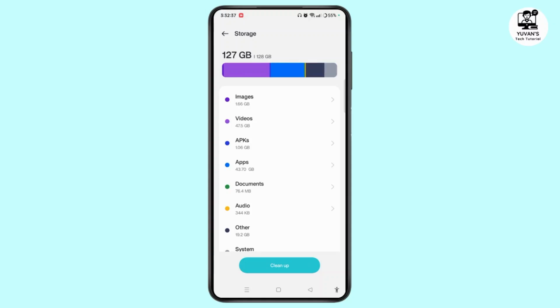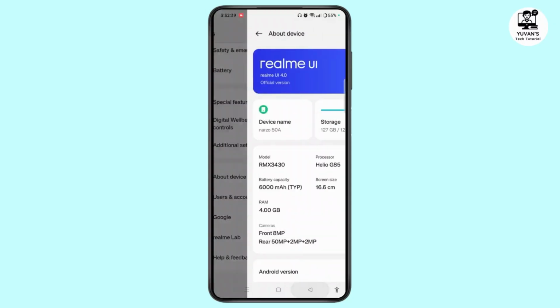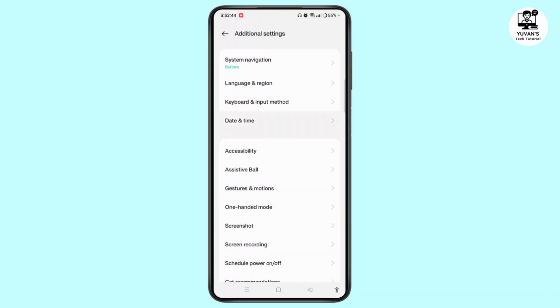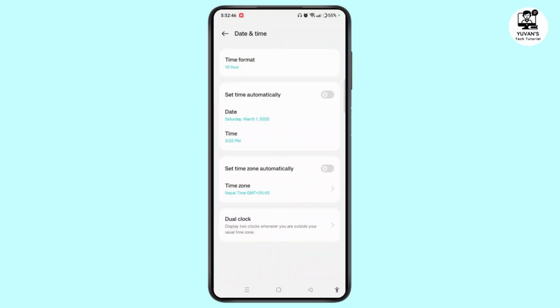Now, if this is not the cause, you need to check the date and time settings. So head to Settings, select Additional settings, select Date and time, and enable automatic date and time.